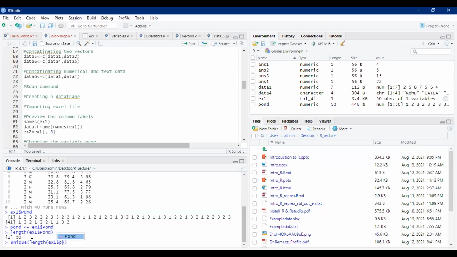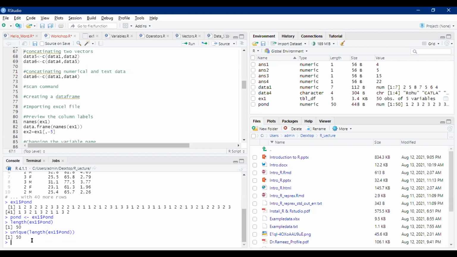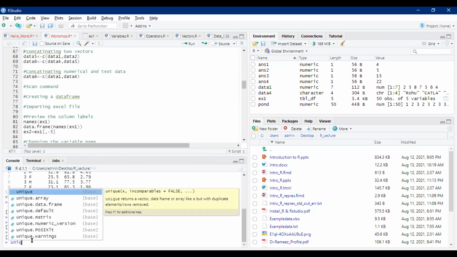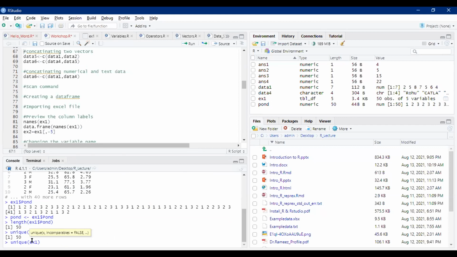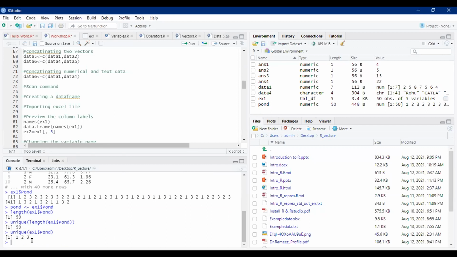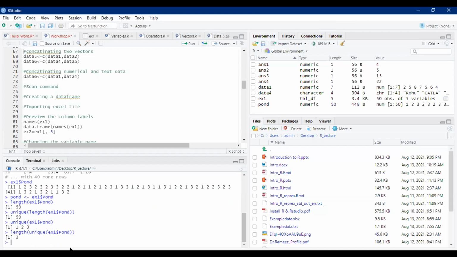So if you want to get the unique length, ex1 pond. Sorry, I gave it wrong. It should be the length of the unique values. So if you type unique, and ex1 pond, 3 different levels. It means that you have 3 different levels in these 50 observations, 1, 2, and 3, and the rest is just repeating 1, 2, and 3. If you're familiar with the ANOVA thing. And if you want to get the length of that, it's length unique ex1 pond. Fine, we got 3.